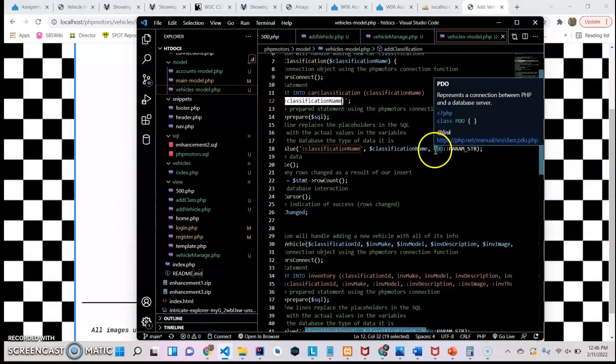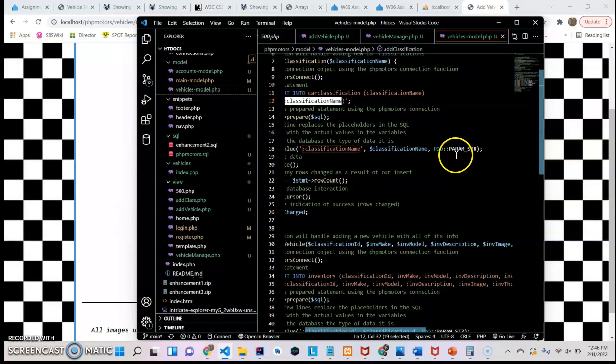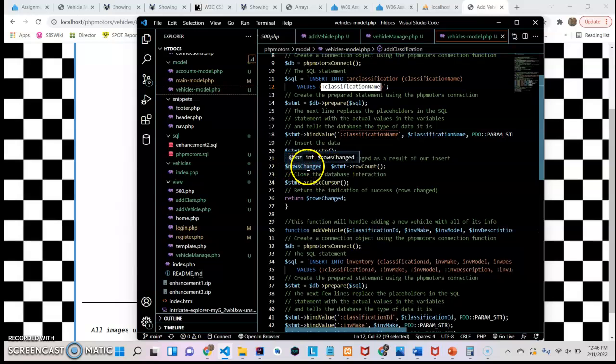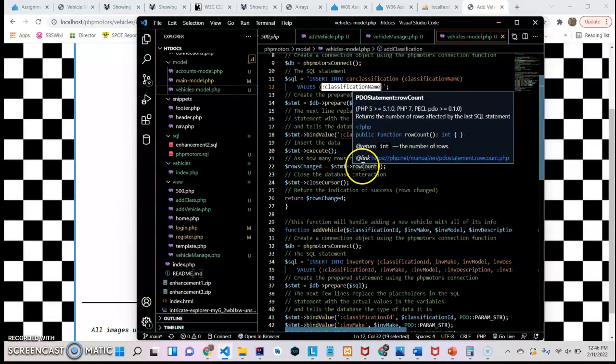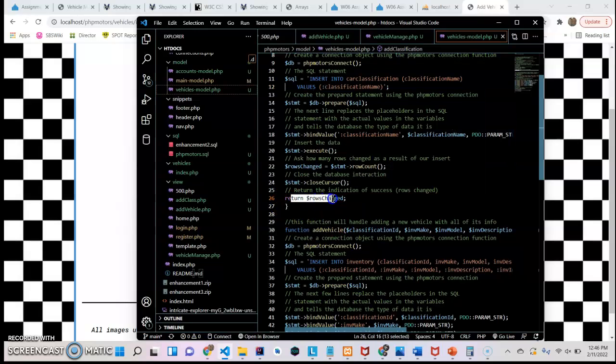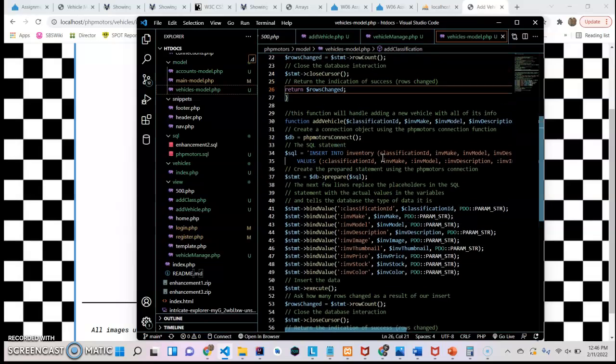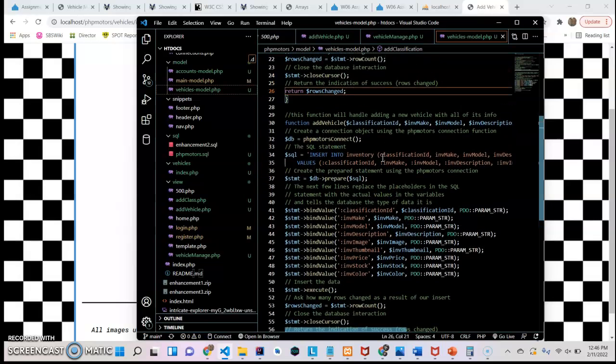And then this PDO statement is just basically saying, hey, this is a string that we're doing here. And then it executes it, and then we have a variable for rows changed. This is the whole thing I was talking about earlier. That way we can test if a row has been changed or not. If not, we produce an error, but if there is one row changed, then good to go. So that's what this whole rows changed thing is, because at the very end we return whatever was stored into that variable. And the same thing happens with add vehicle, but with a few more parameters and variables. So that is how that works.